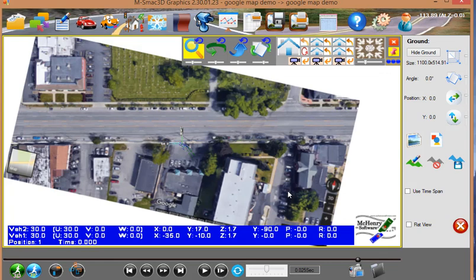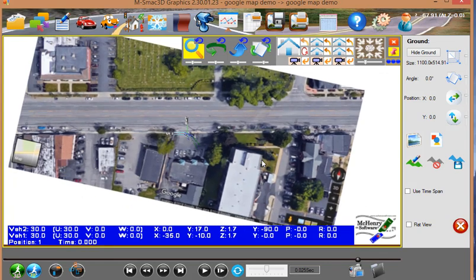Well, that was all the discussion we wanted to do about Google Maps, and just a couple of quick tips on scaling them, and then also the fact that from the Google Map you can actually get a scale.